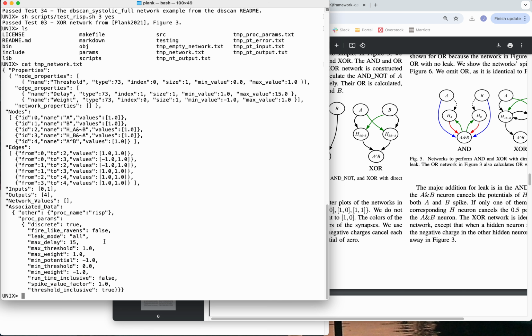Okay, so in this specification, the only thing that's really important is that we do set this leak mode to all, which says that your neurons will leak all of their charge at the end of every time step if they haven't fired. And if they have fired, their charge goes back to 0 anyway. Okay, so that kind of gives you the network.